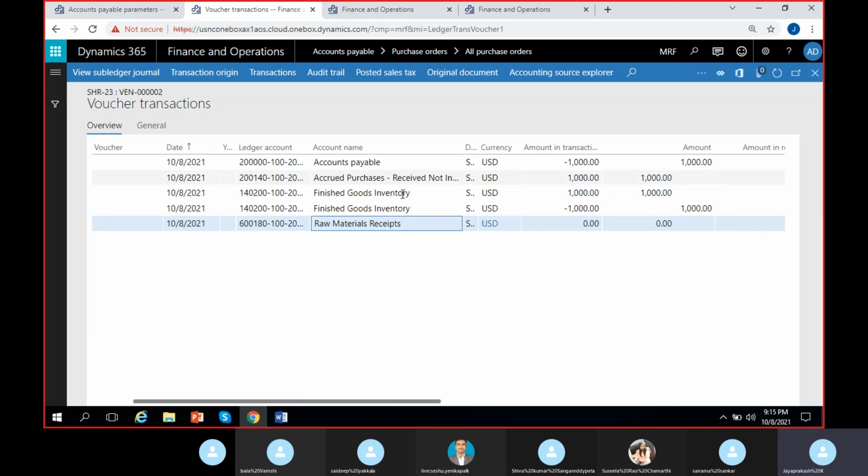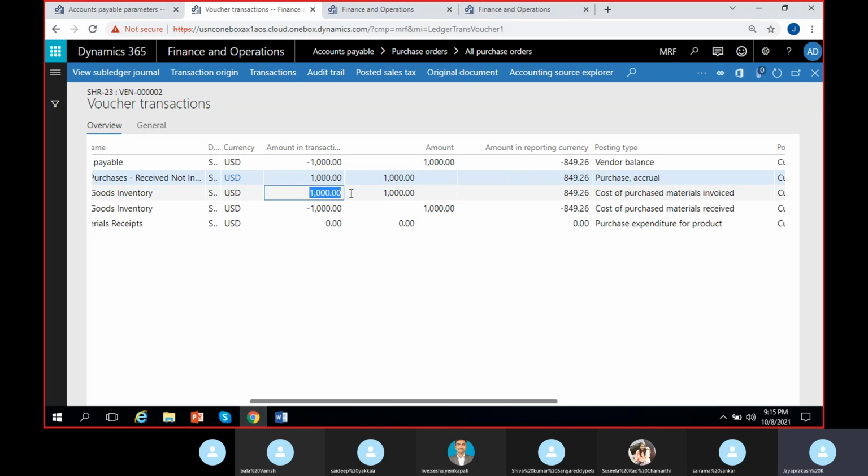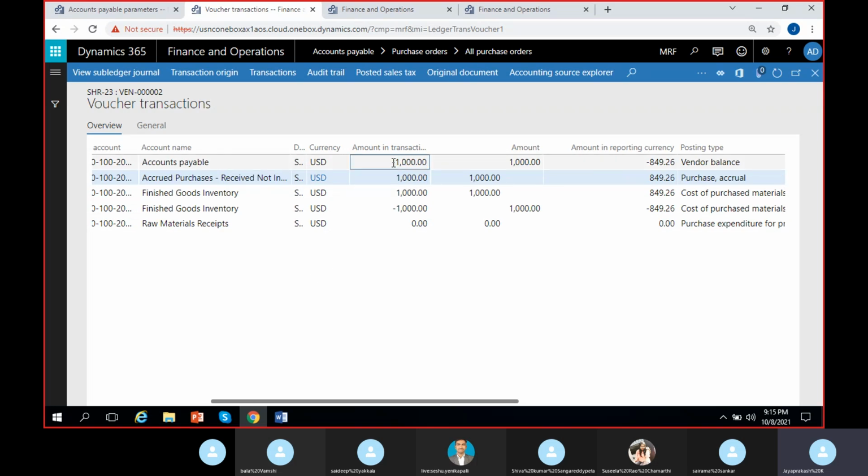You can see the accrued purchase account is getting debited for 1000 and finished goods inventory is getting credited for 1000, which is the actual product receipt entry getting reversed here automatically. Other than that, the original entry that will remain is the finished goods inventory, or inventory received, inventory invoiced account getting debited, and accounts payable account getting credited. So we are liable to pay the vendor 1000, and for that we have received 1000 goods. This is the remaining entry. That's all we have in this invoice.